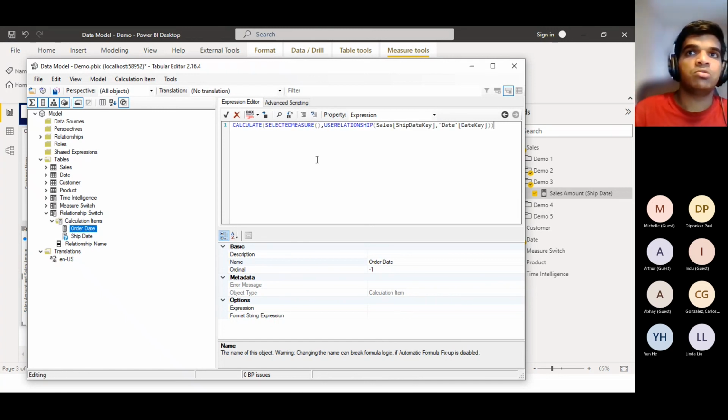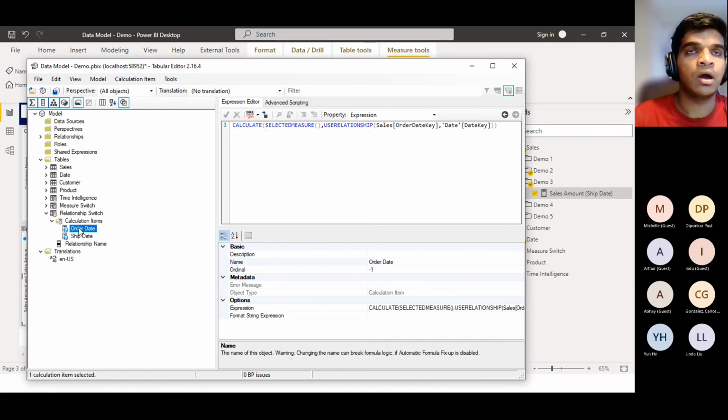And the next thing that I do is I would typically paste it. Now I have pasted it. The only difference that I want to make sure is I don't want the order date calculation item to use the ship date key to date key relationship. Instead, I want it to use the order date key to date key relationship, right? So instead of ship date key, I would rename it to order date key, and this would simply sort things out for me.